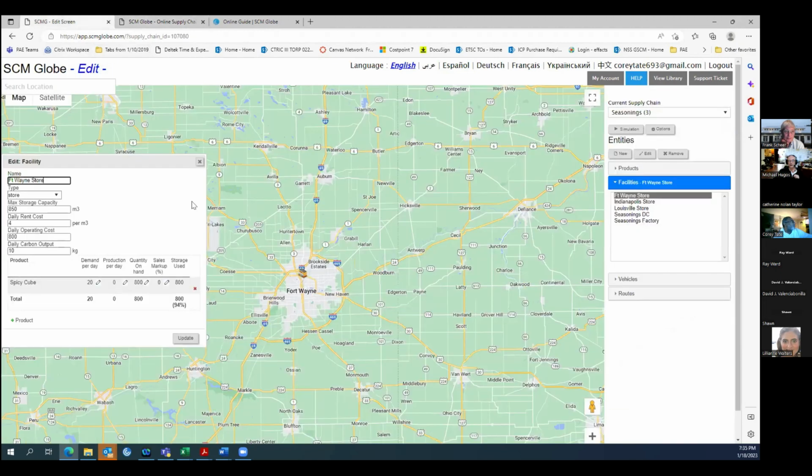Okay, so let's go back. Now I could just say, see where it says storage capacity, I could just type over 850 and make it bigger. My rent's going to go up. Obviously I have to pay for it, but that's one way. Not the best. So we can edit that part then. Absolutely. Okay.